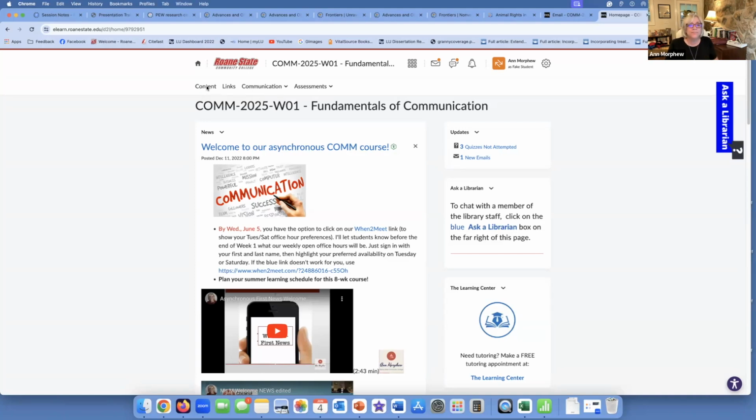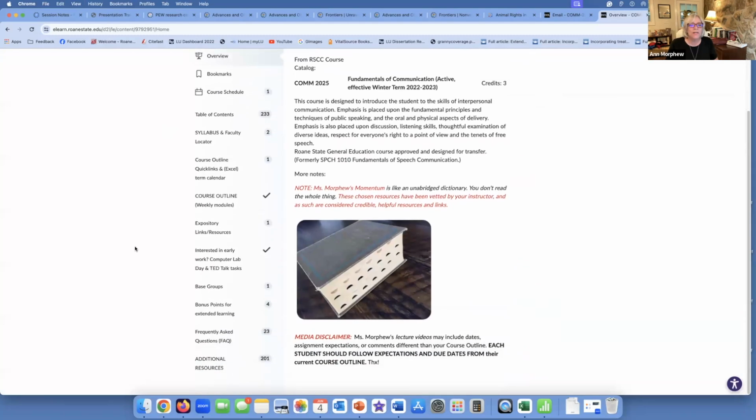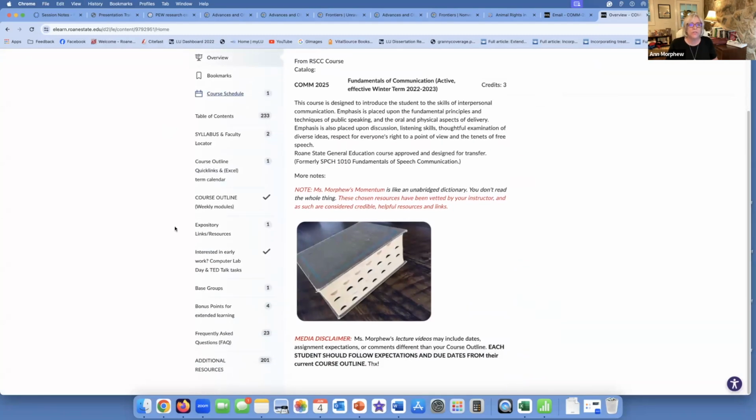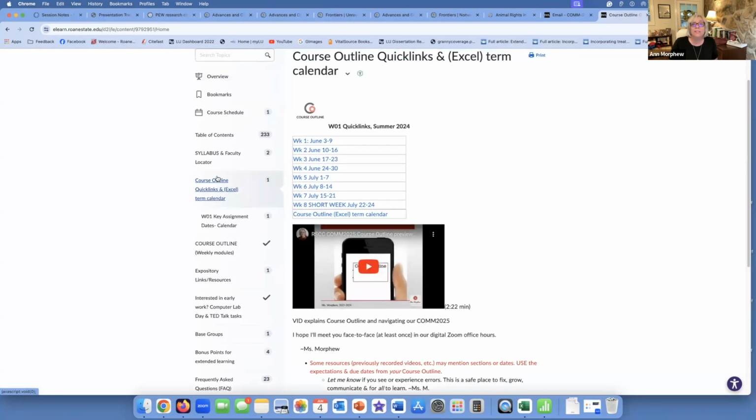Clicking on Content will open up a box on the left, and these are our modules. It looks scary. It looks like a lot of stuff, but a lot of these things actually have duplicates, and what you need can be found in one little place. After the syllabus, you'll have this module called Course Outline Quicklinks and your full term calendar. I'm going to click that, because if you want to get to any of our course outlines without opening up each of the little boxes and finding the right week, you can come to this Quicklinks. What you're asking about is in week one, June 3rd through 9th. So I'm going to click that.